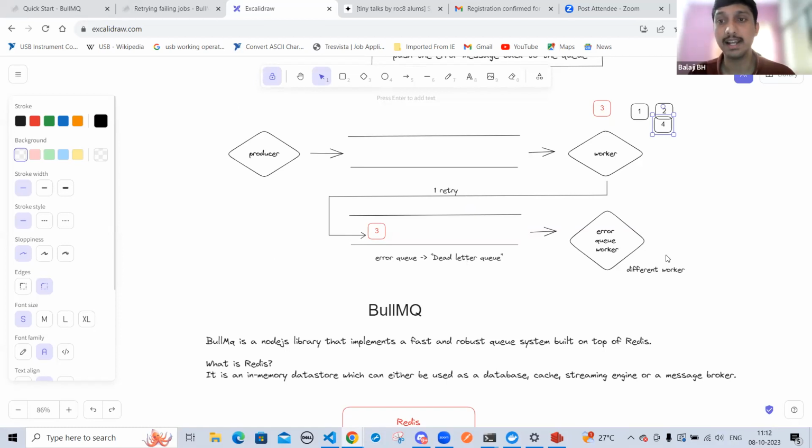So this is the ideal approach, and we can also specify how many times an error message can be retried. As of here, I've just shown one retry. Actually, we can configure this using BullMQ. So this is a basic concept of message queues and how BullMQ works internally.